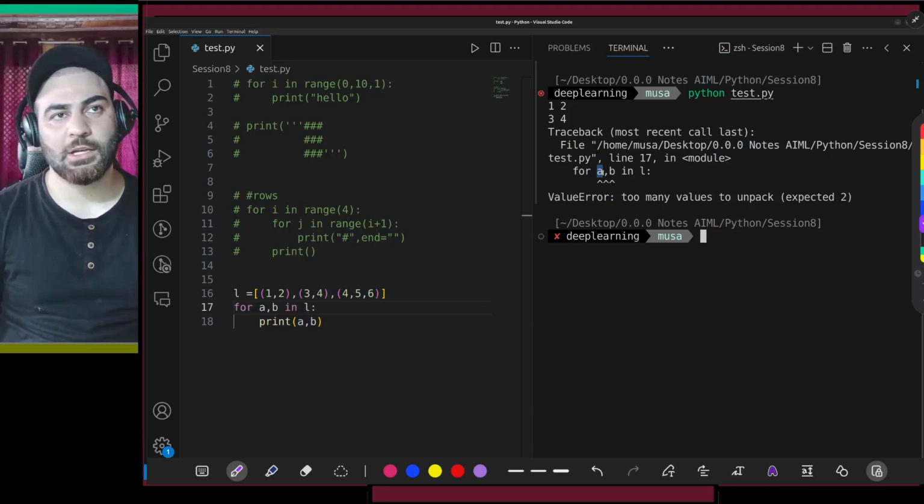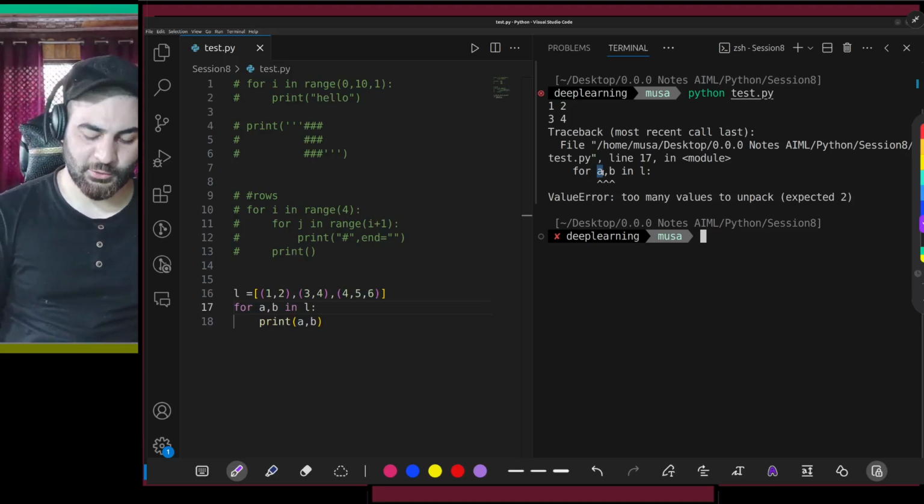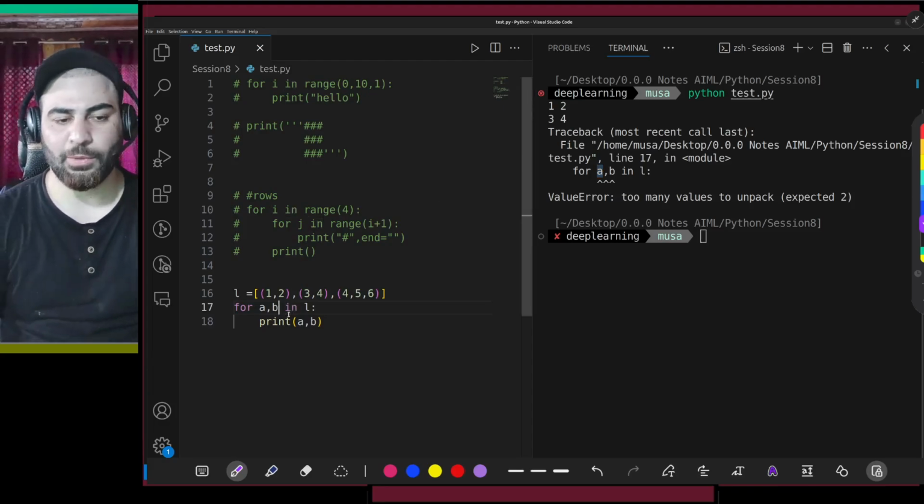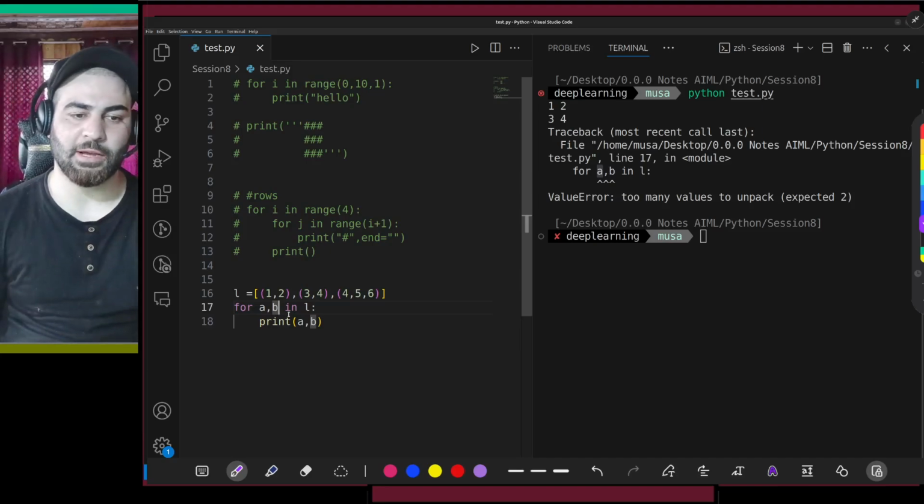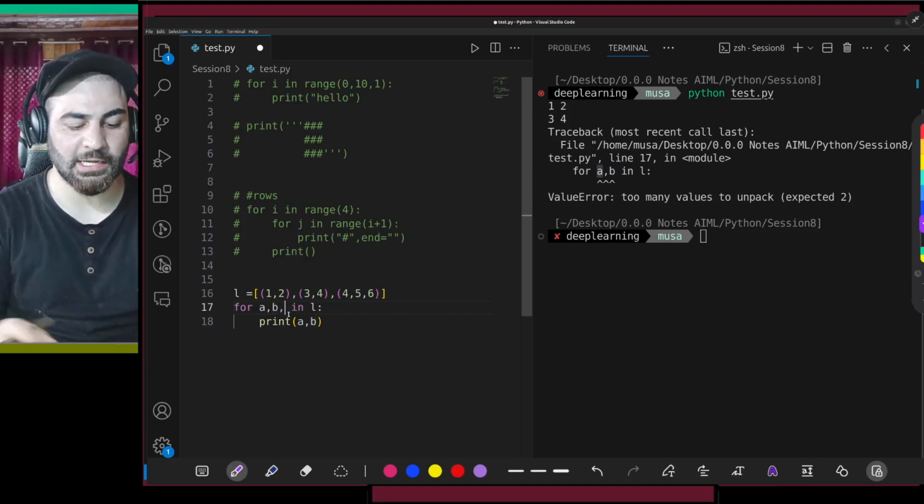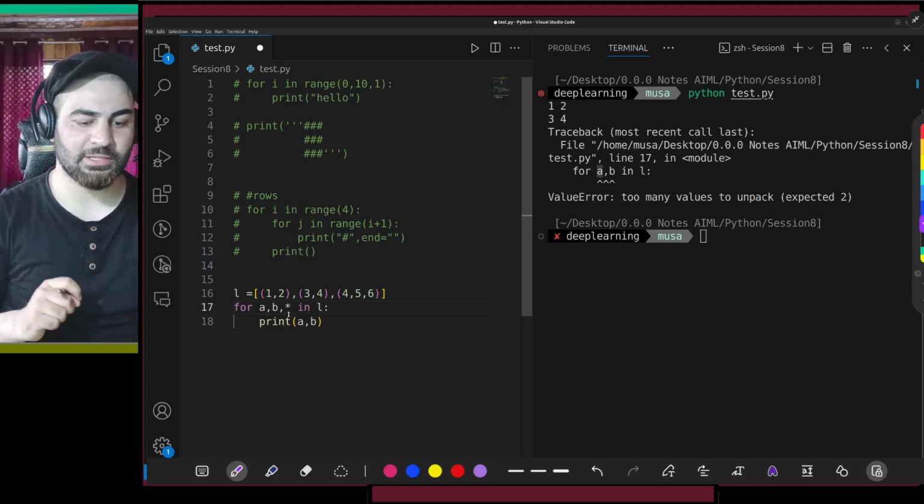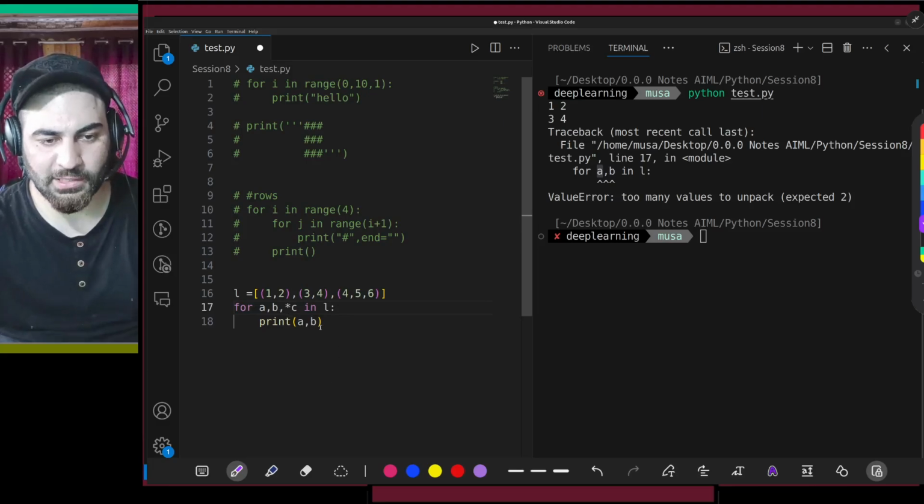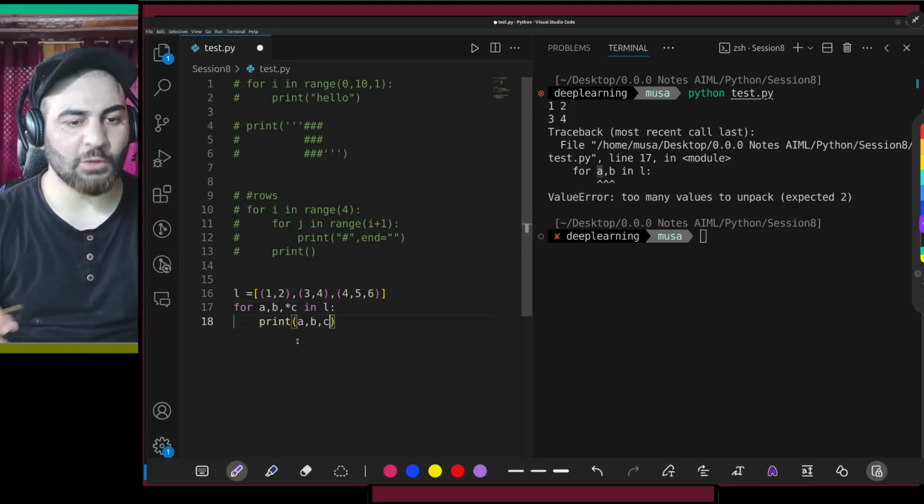What we want is something called wildcards. You can remember this word. Wildcards basically tell us that if there are more arguments, more values to unpack, we can just write a wildcard. A wildcard starts with a star. You can just print star C, which will have all the elements that I want. So I can write comma C. Now this is how we solve the problem.